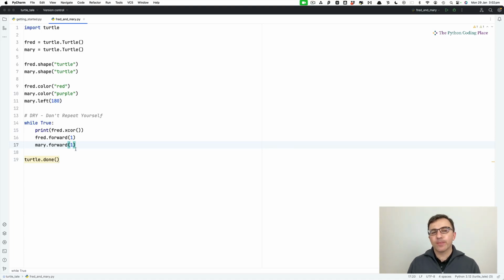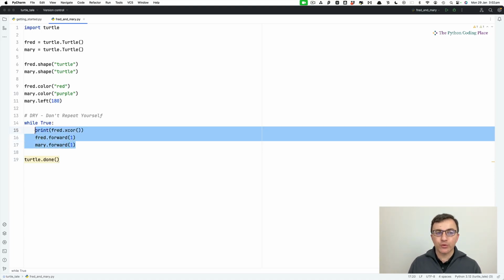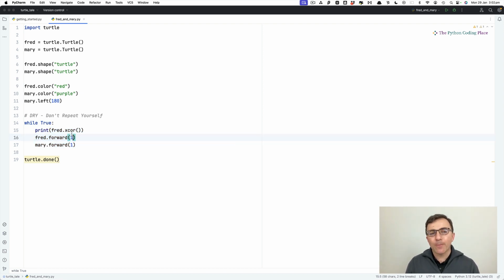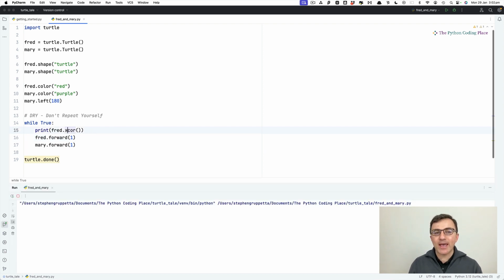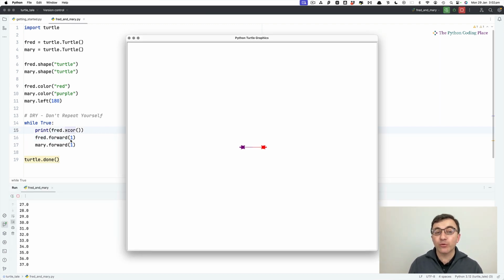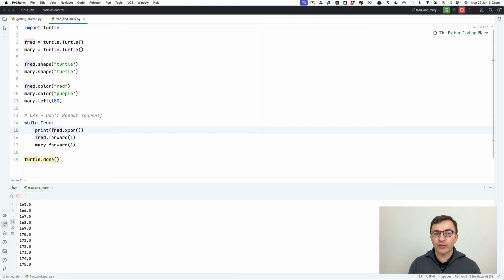We want this loop, so the animation we're working on, to stop when Fred reaches a certain position on the screen. For example, when he reaches the position 100, so 100 pixels from the middle. Now, we've seen how we can print out. In fact, we're doing two things here. We're asking Python to tell us where Fred is, fred.xscore, and then we're printing it out to the screen.